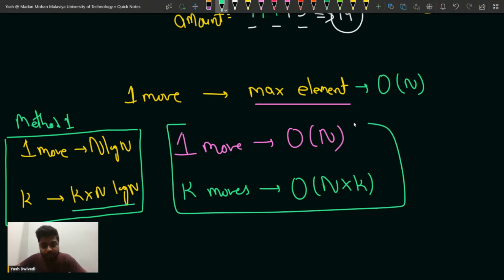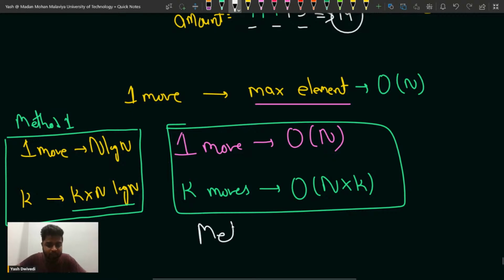But in the second method, as I discussed, if you are finding the maximum element by iterating through the array, that will take order of n time. And if you are doing it for k moves, it will take n into k time, right? This is going to happen.